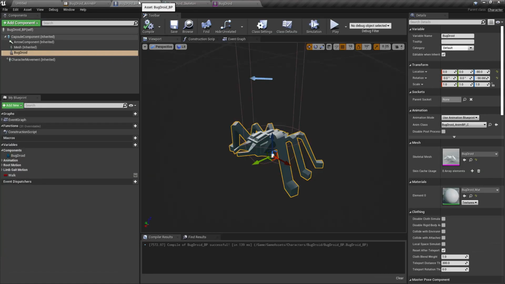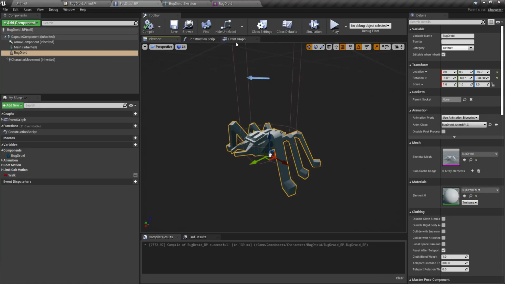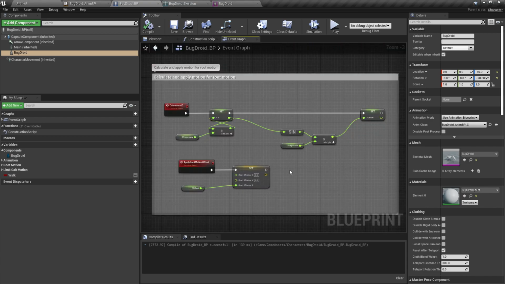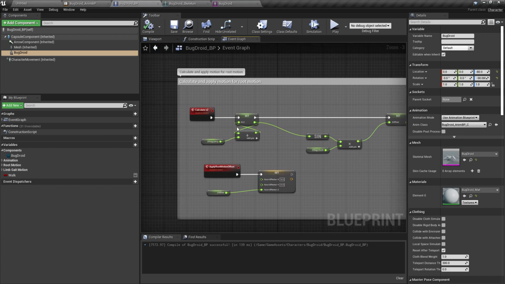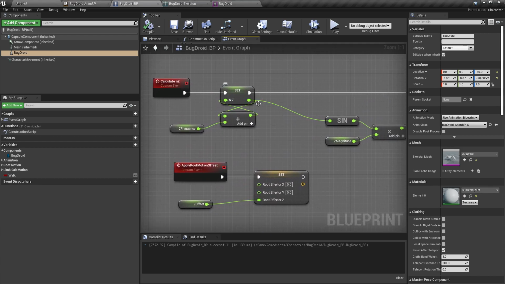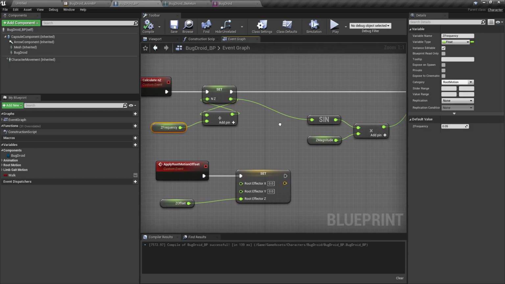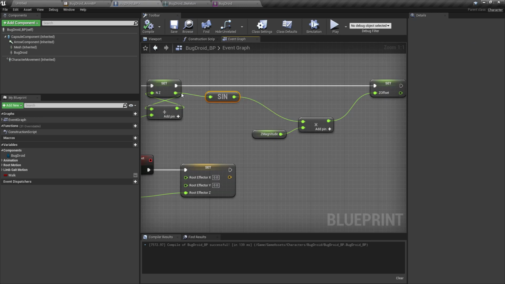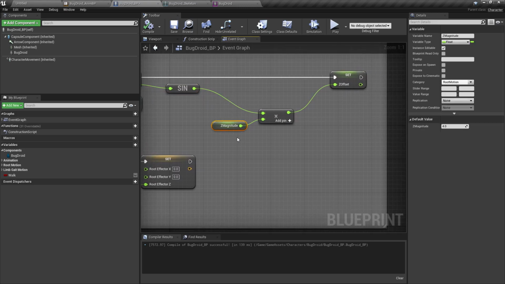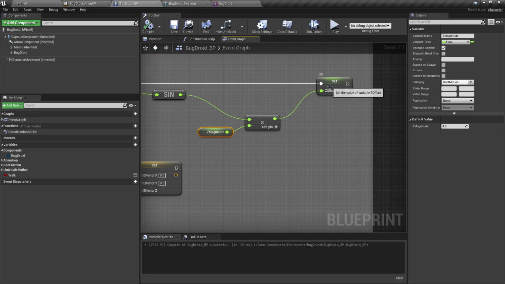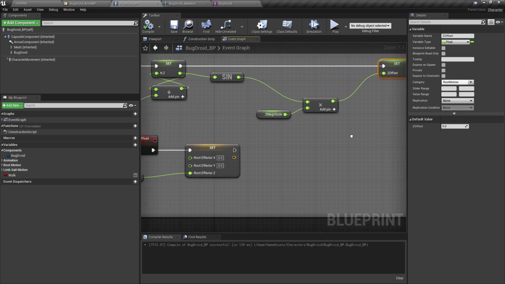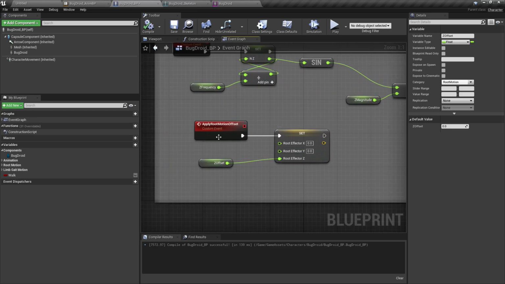In the character class itself, I have created events that calculate and apply the motion for the idle animation. It works by having a number n, which we constantly add to, using the frequency, which controls the speed of it, and then we use a sine of that n number. We multiply it by the magnitude, which controls the size of the motion, and we output that value into another float variable, and we use that to manipulate the z of the effector vector.